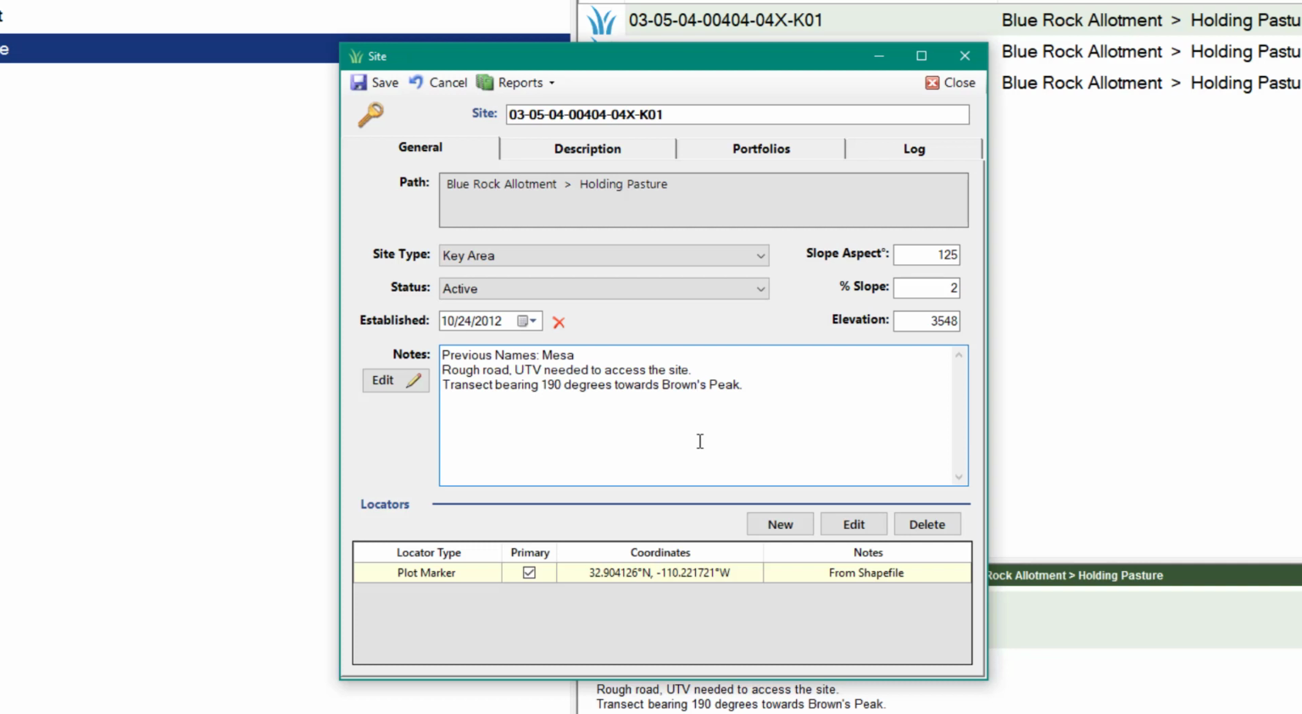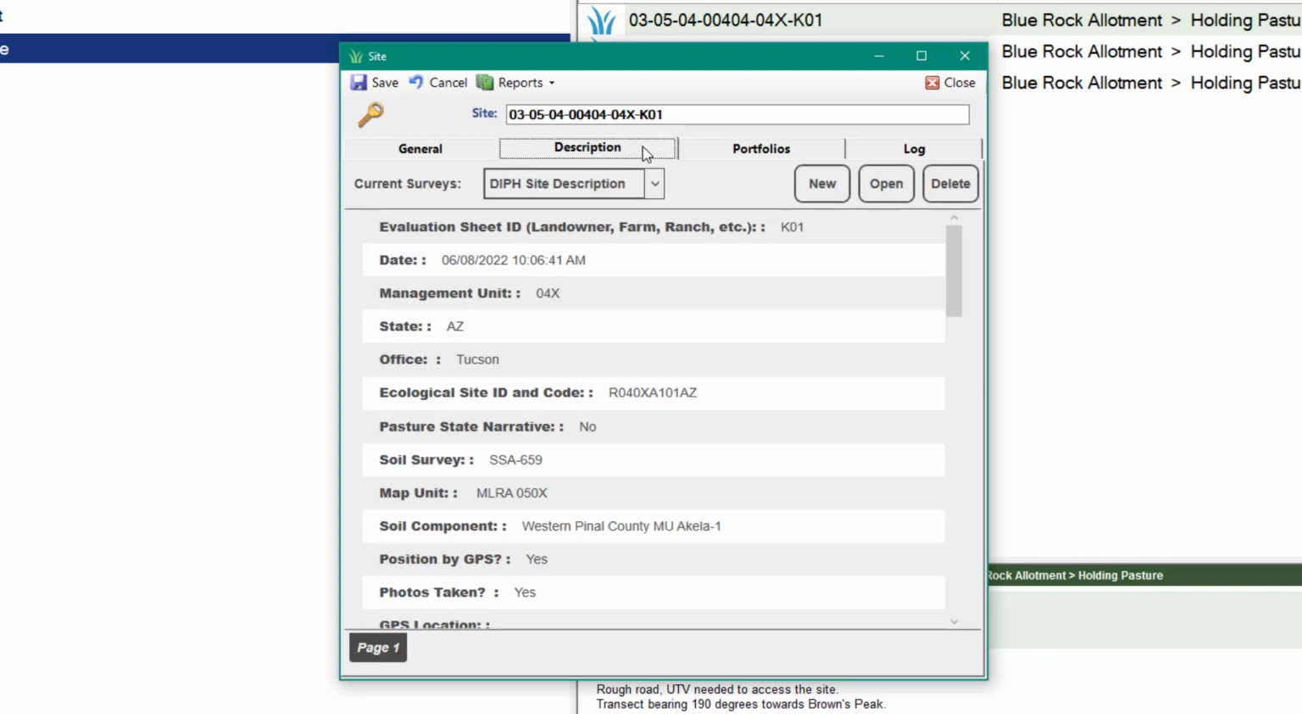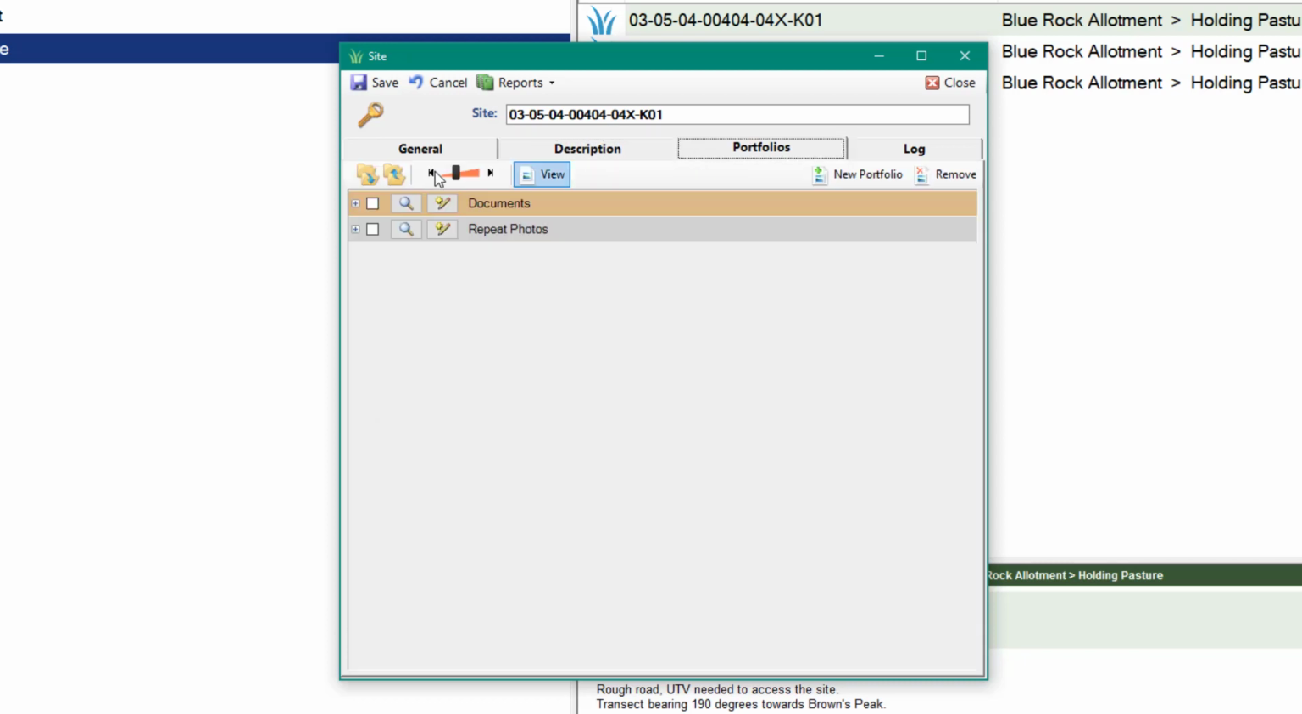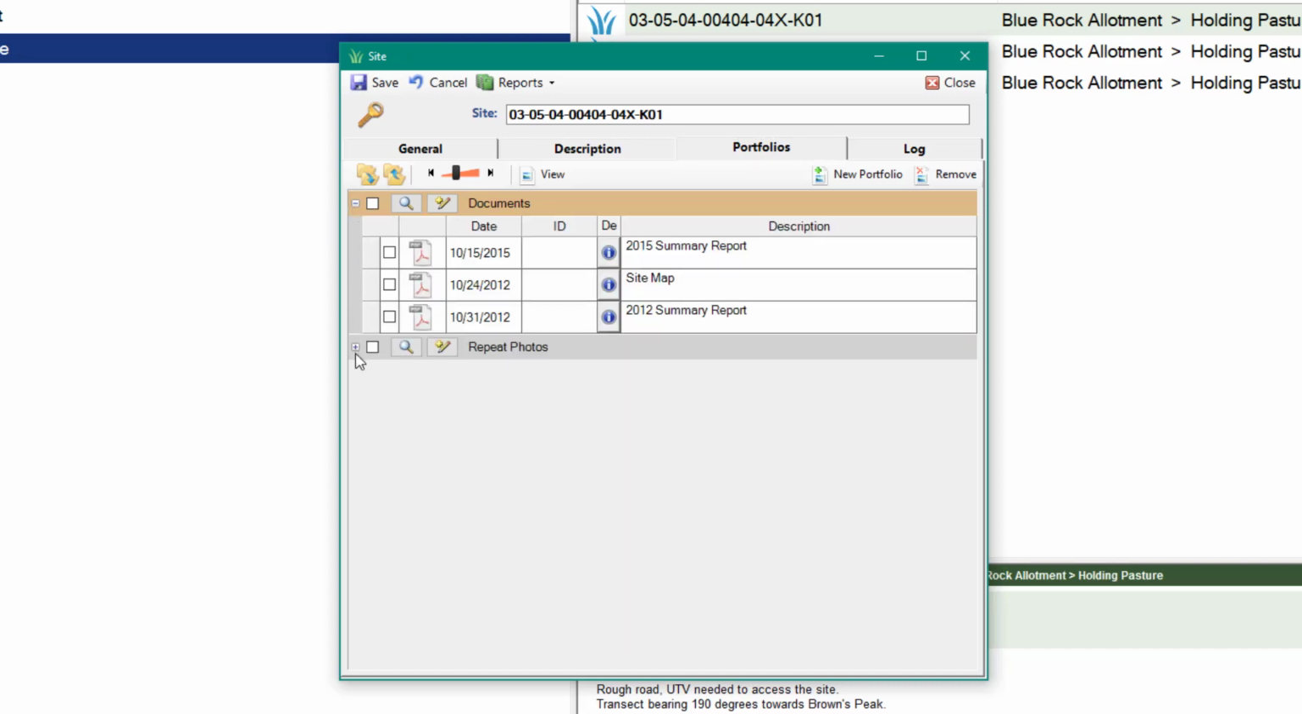The General tab also includes the Locator Manager, where you can add, edit, and delete GPS coordinates. For more information, please see the GPS module tutorial. The Description tab stores site description surveys associated with the site. This type of survey is different from a log survey as it is not used to collect survey information that may change over time. For more information on how to enter data in a survey, see the Survey Field Input tutorial. The Portfolio tab stores document files and repeat photography.